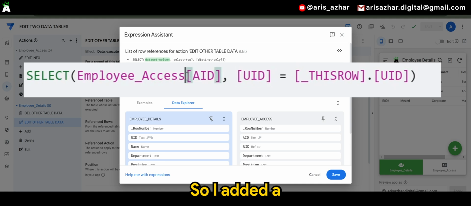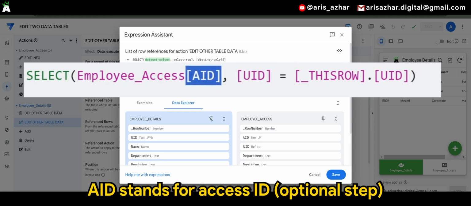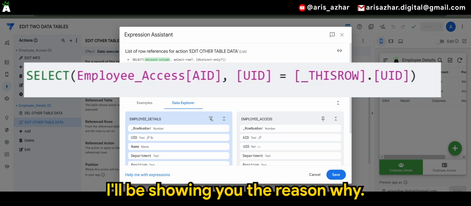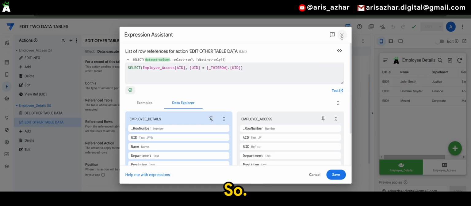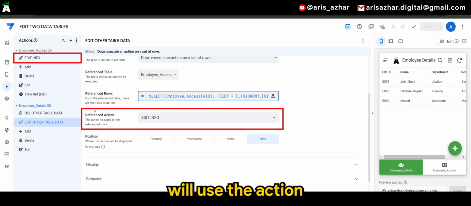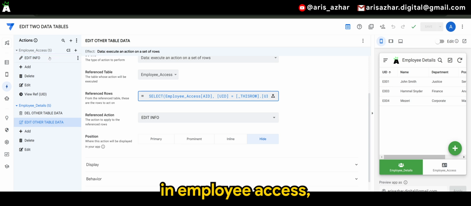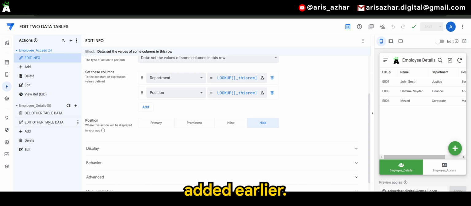I added a new column called AID, which stands for access ID. I'll be showing you the reason why. All right, the reference action will use the action that we added earlier in employee access, which is the edit info, so the lookup functions that we added earlier.